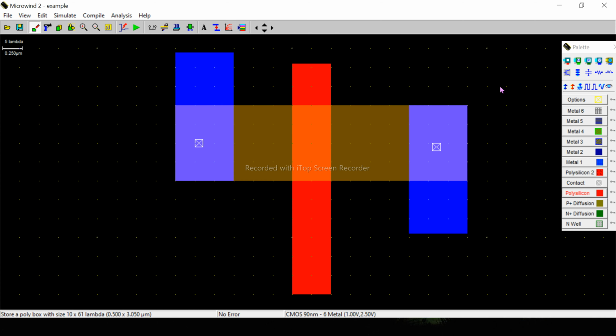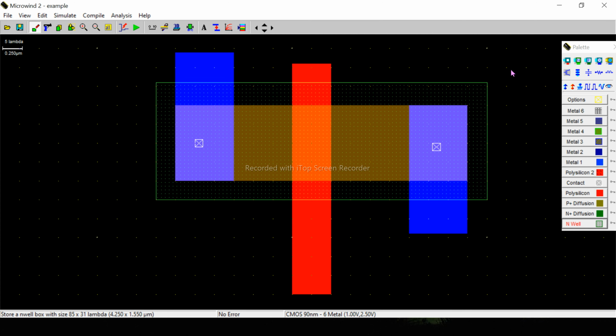Now for the CMOS, we are trying to draw it with the help of an N-well fabrication process. So upon the PMOS, we make a connection of N-well. This is our N-well we have drawn.